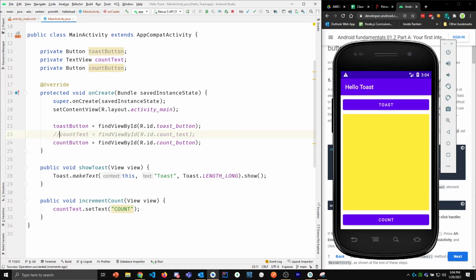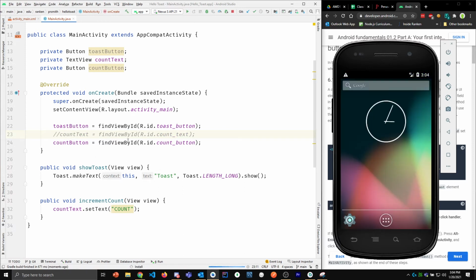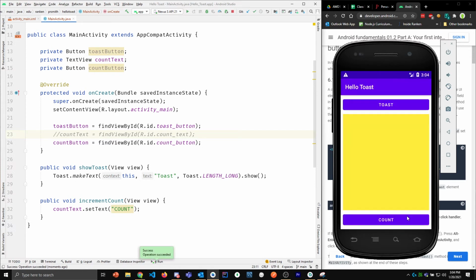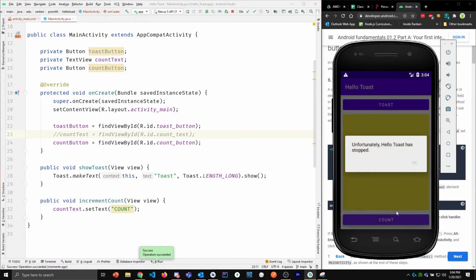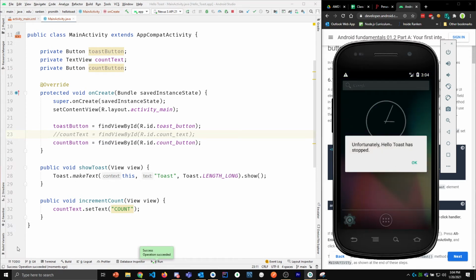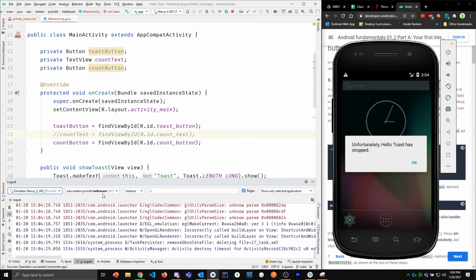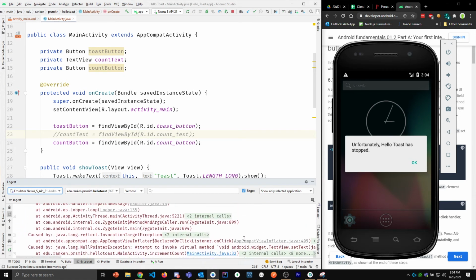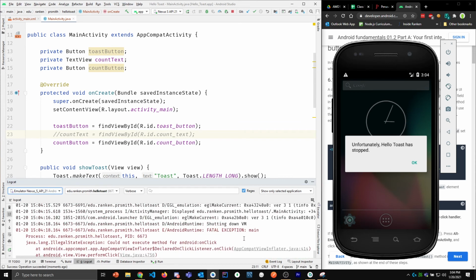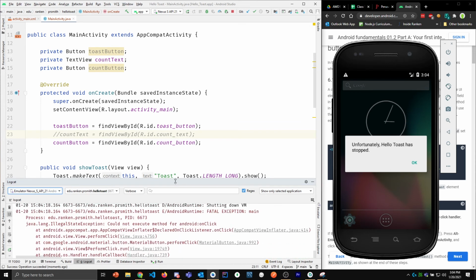So on that note, if you ever get that case, where I didn't have a reference to countText, you may want to debug. So if I hit here, you see it says, unfortunately, it stopped. There's really no info if you're just looking at the device about why it crashed. But what you can do is go over to Logcat, and if I look in Logcat, there'll be a stack trace here. Does everybody see that stack trace here?